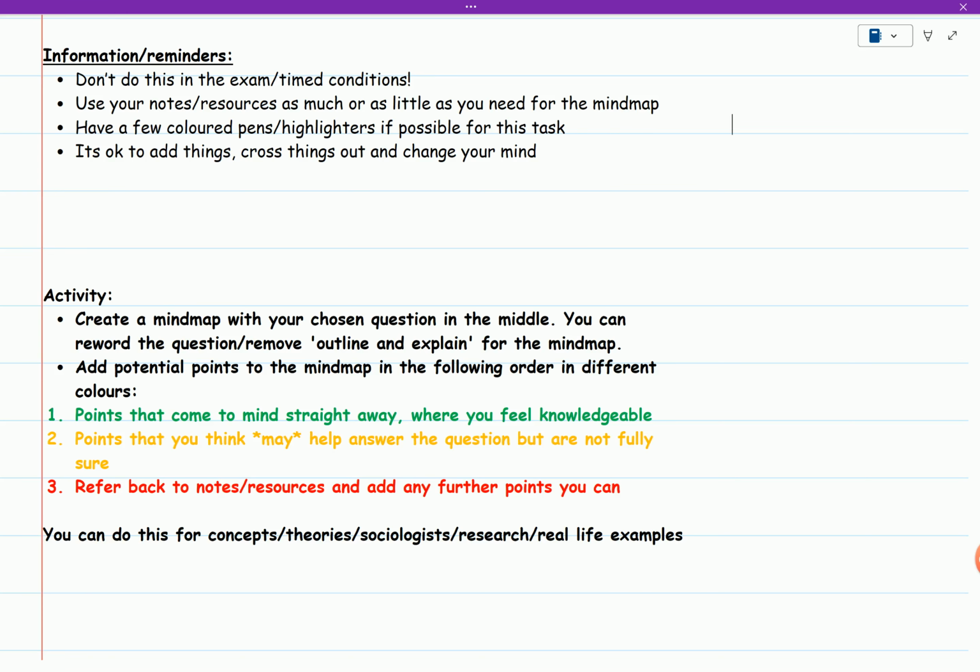it doesn't have to be in green, but I've just put it in green here. Points that come to mind straight away where you might feel knowledgeable on the topic. I want you to add these to the mind map first. You're essentially emptying your mind where everything that you feel comfortable with and confident in, you're getting it down on paper straight away. And you're putting it in green or in one particular colour so you can see where you are for those particular concepts.